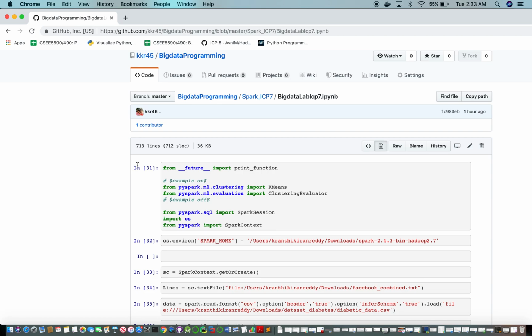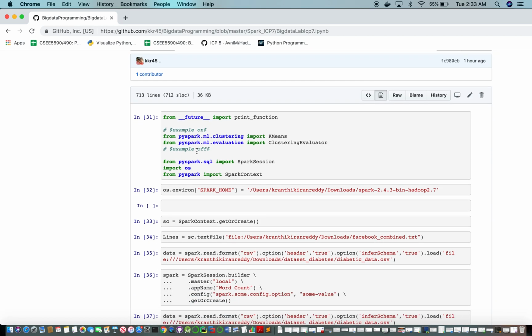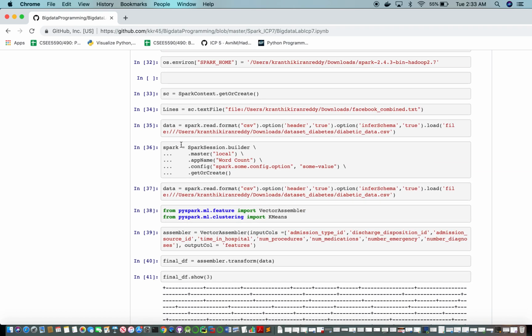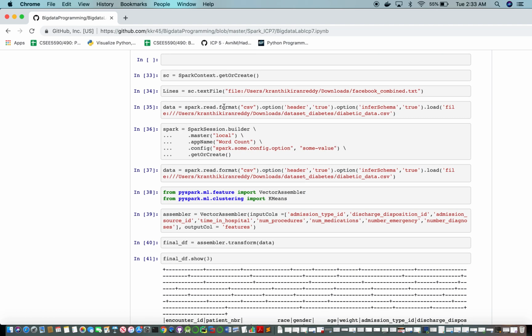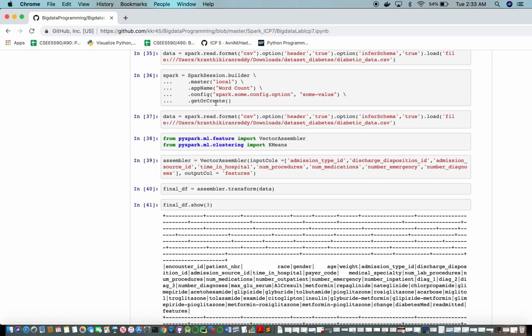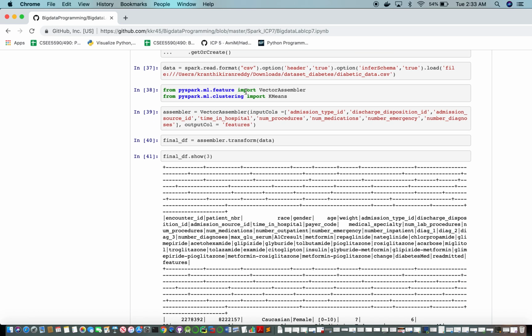Here we have downloaded various libraries required for machine learning algorithms. Here we are loading the data. We are loading the diabetic data, initializing the Spark session builder, and then reading the data using the CSV format, inferring the schema and giving header as true. So we have loaded the file into the data.